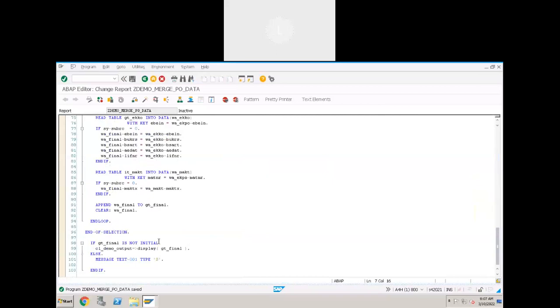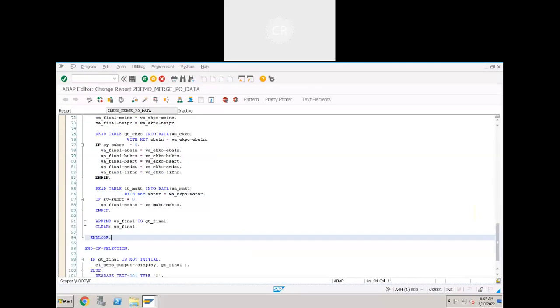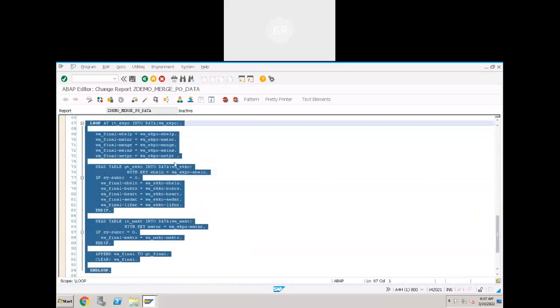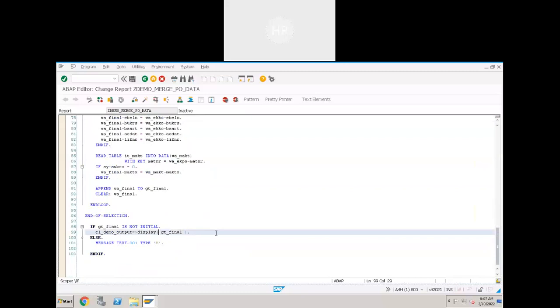Hello? Hello, do you guys have any questions on this? Like how to select the data from tables and how to populate it to the final table? Do I need to explain it again? Not required, right?